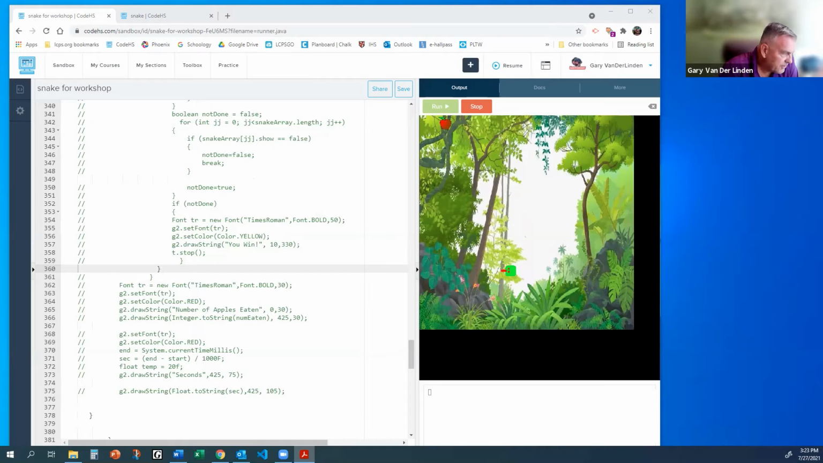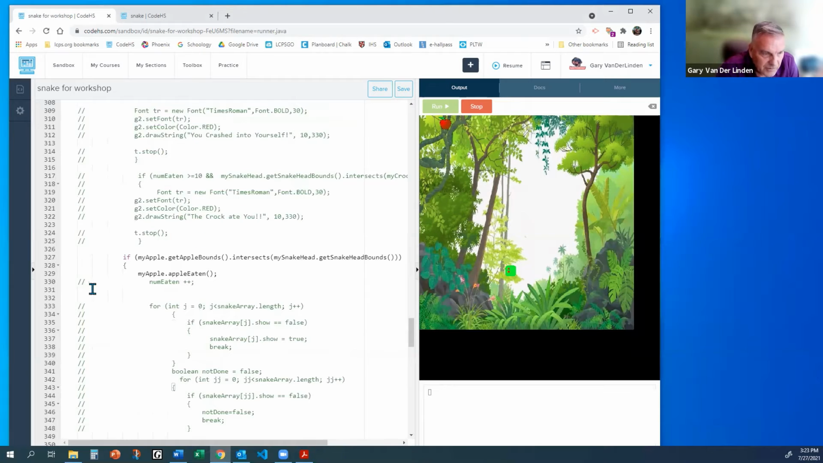327 through 329. I thought maybe I missed one. Oh, my apple eaten. I'm sorry. I did uncomment that. So again, my apple is my instantiation of the apple object. The apple eaten method is simply just a method that will make the apple disappear and reappear somewhere else randomly. That's what that method will do. So, you can look at that method when you have time.